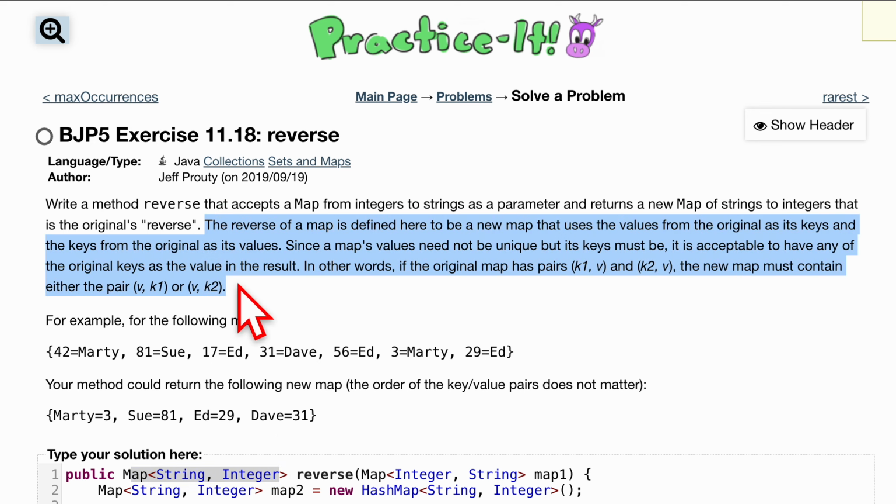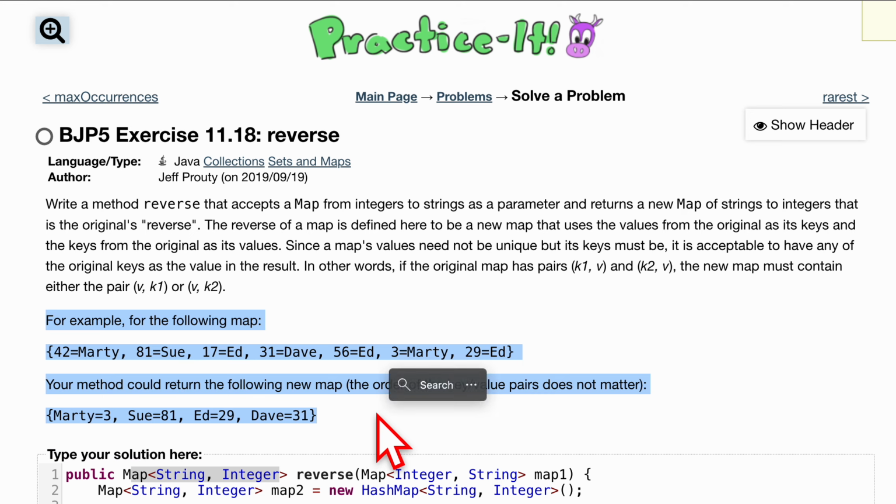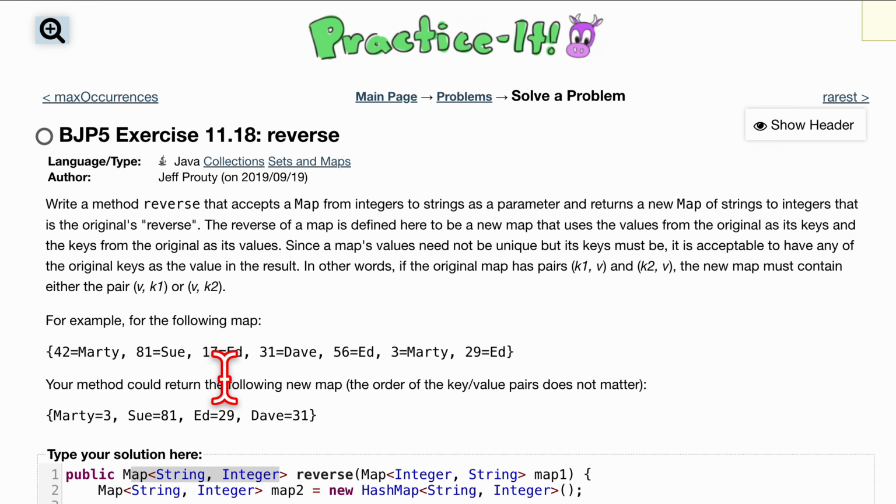And we have more details about that here. You can read that because it's important. It has to do with keys and values and how we can only have one type of key in our map. So we have this example as well, and it's going to tell us what we need to do essentially.